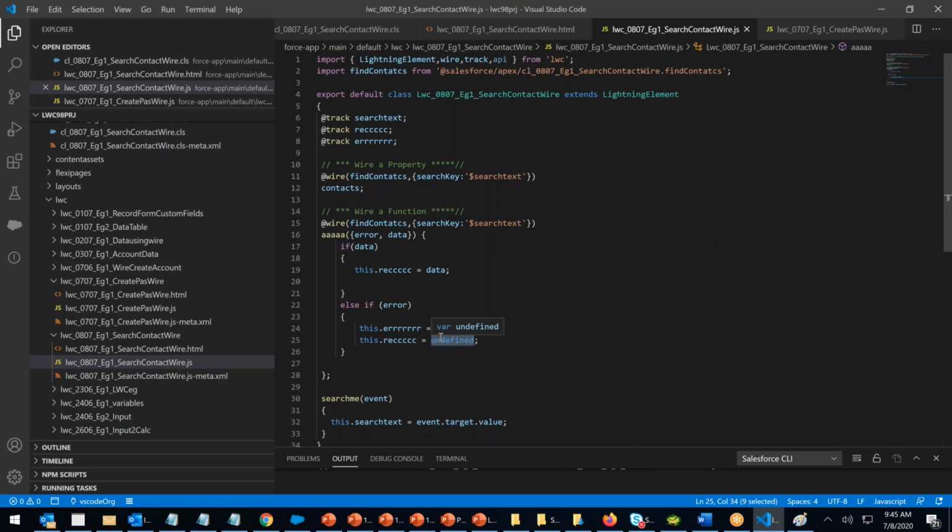Whenever you want to check on the template, then we wire a property. Mostly we wire a property in real time. Wire a function you can also write, but mostly we write a wire property. Quite simple. In 90% of cases in real time, it will be wire a property. Right?